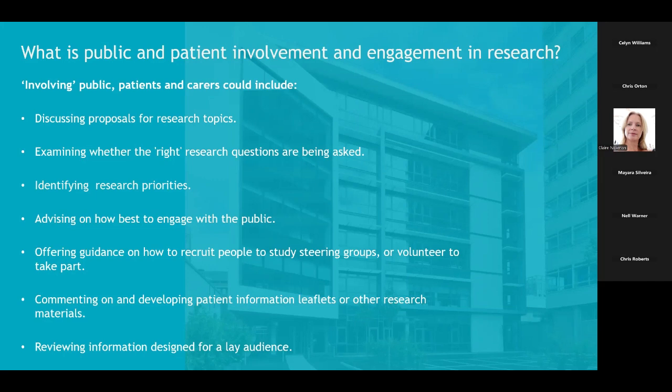Asking public and patients to comment on developing patient information leaflets or other research materials, and then reviewing information designed for a lay audience.